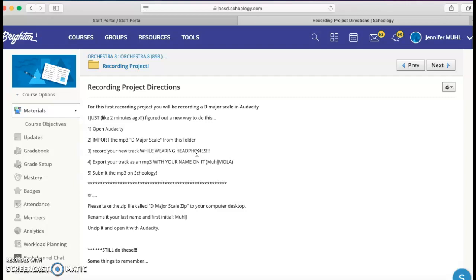You're going to hear those clicks on the MP3. Now, I actually made a mistake and I honked in with the bass about halfway because I only waited for 4 clicks, but then I stopped and waited for the rest of them and then I started playing. Then it says export your track and submit on Schoology. So I'm going to go ahead and show you how that's going to work.